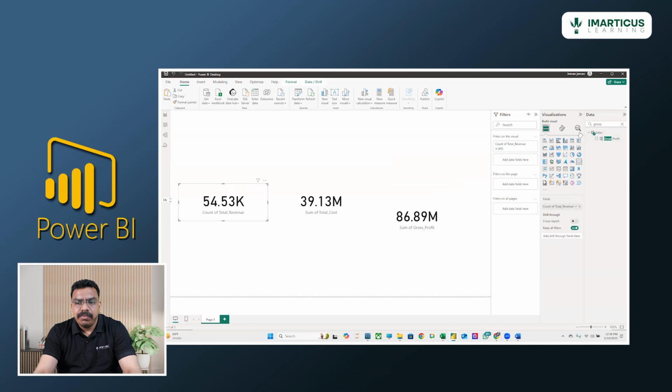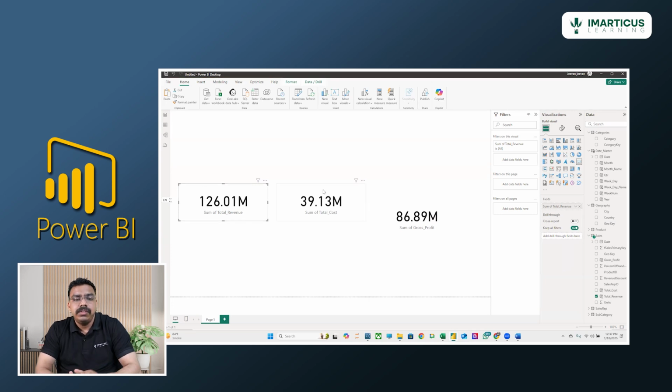Now by default, for the total revenue you can see it has not selected the sum, it has selected the count. So I want to change the aggregate function. To do that, you can click on this drop down, there is an option called sum, and you can click on this sum. So the total revenue generated is 126.01 million for all the different years, the total cost we have spent over all the years is 39.13 million, and the profit that the company has made is 86.89 million. That's really good, right?